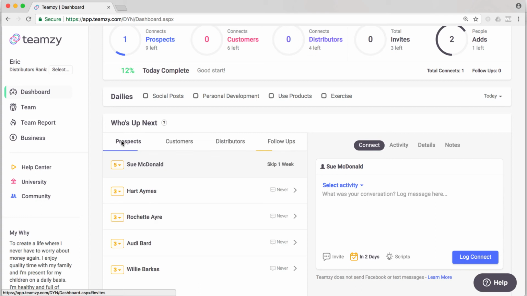So my Who's Up Next list has my 4 lists: prospects, customers, distributors, follow-ups. This is going to make you so incredibly efficient, you guys. You're going to bang through your power hour, no planning required, no thinking required, just making people's day. In this case, we connected with more than 20 people in less than an hour, probably more like 30 minutes. How great is that?